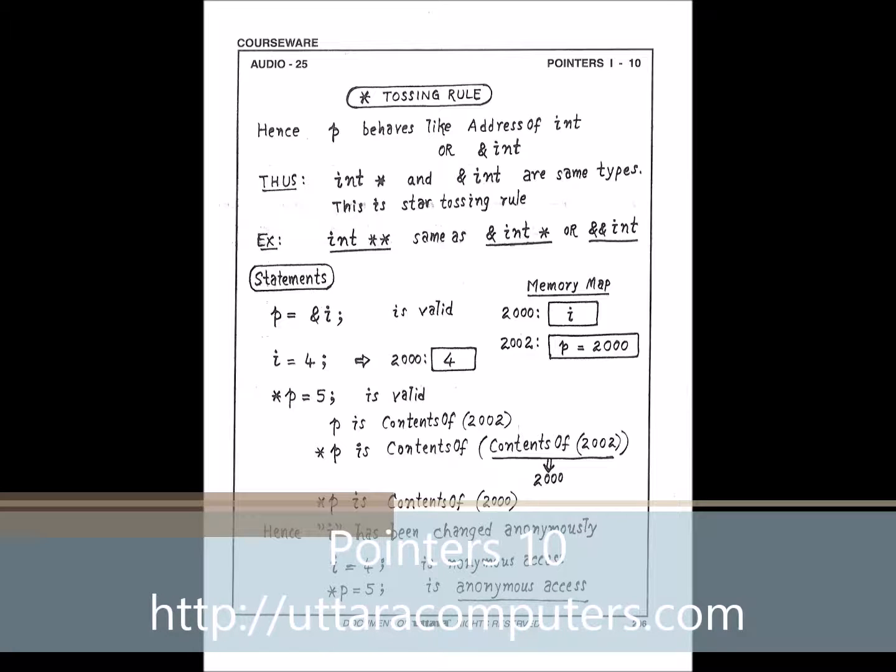So now I want to write one more statement. So we say star P equals 5 semicolon, whatever that means. Now that is a valid statement, first of all, because 5 is an integer. Star P we know is a fellow which behaves like integer, so it is alright. Let's just try to figure out the meaning. And what is star P? Star P is actually contents of P which behaves like the integer.